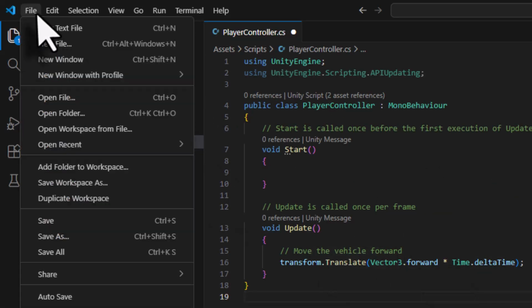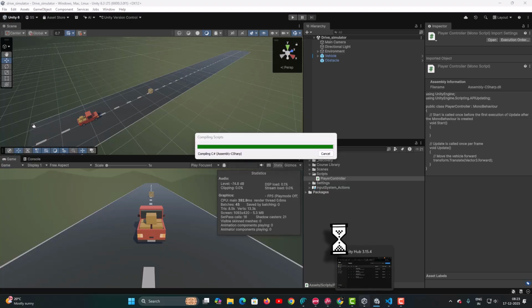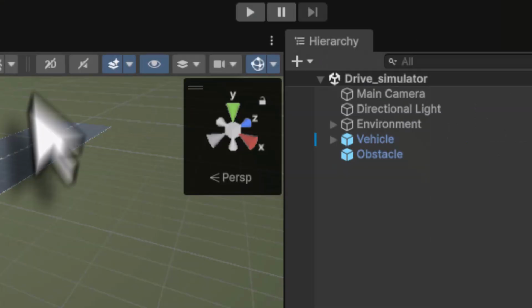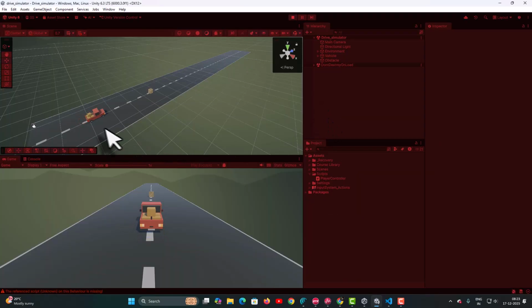If I come to file and save this file, I will come back into Unity and allow the script to get compiled. I will close this statistics. Then I am going to play the game and you can now see my car is moving at 1 meter per second. 1 meter per second means, if you calculate it, the car is approximately moving at 3.6 kilometers per hour.